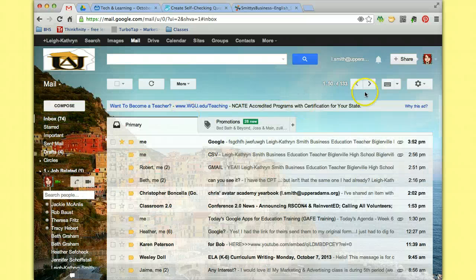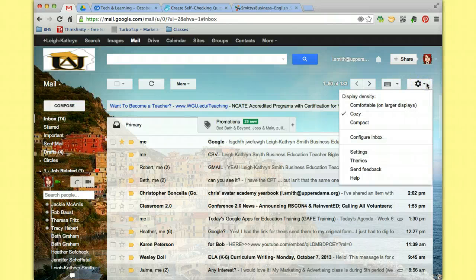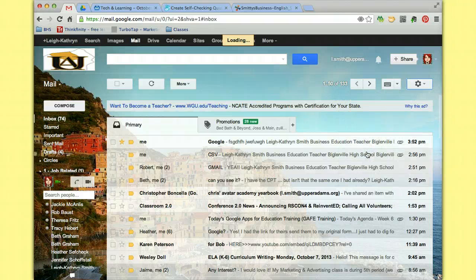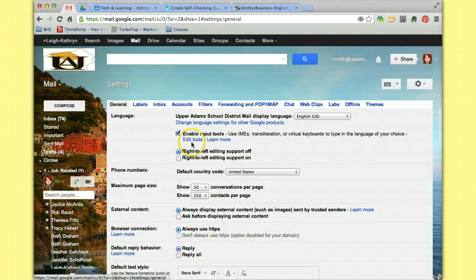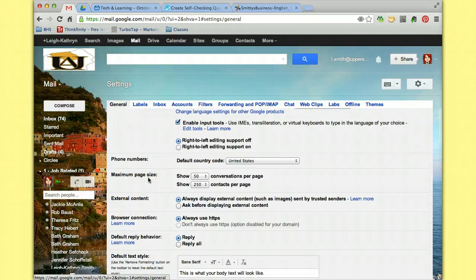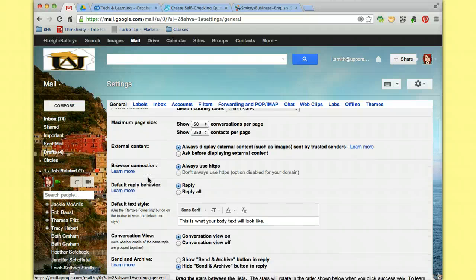Instead of just being a gray or just a blue or whatever it is, you can personalize this. To do that, come over to your gear over here on the upper right. Click on that. This is your settings gear. And then go down to settings again. When it goes to settings again, you have all these options that you can change.